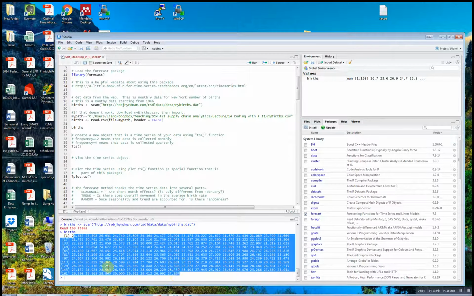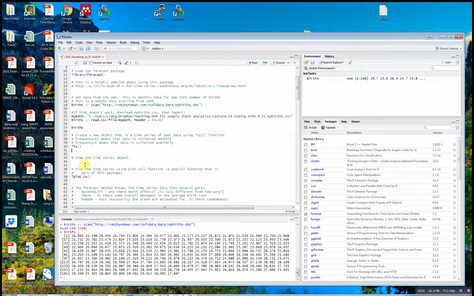The function we'll use is ts. So we first create a time series, birth ts, with this ts function, and we pass the birth data into this function. We first tell the function that the frequency of this data is 12, which means it's monthly data. If it's 4, it means the data is quarterly. And then you tell it which year it starts from and which month it starts from. So it's a vector you pass to the start parameter.